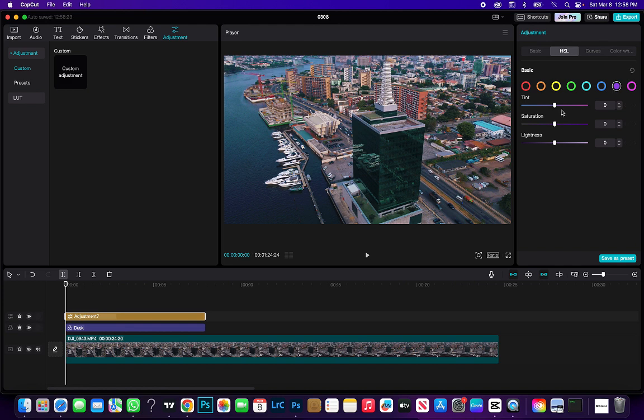So for the last adjustment, we're not going to do much here, so I'll just increase the tint. I think 18 is fine. So let's see our final result. So let's play the footage and see what it looks like.